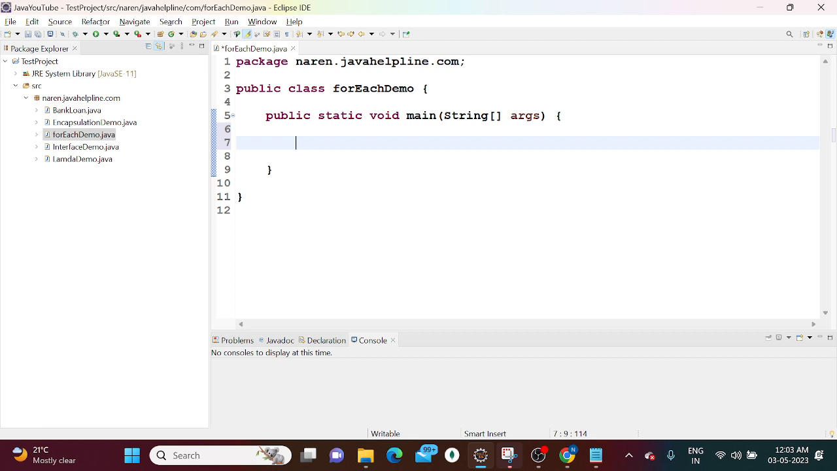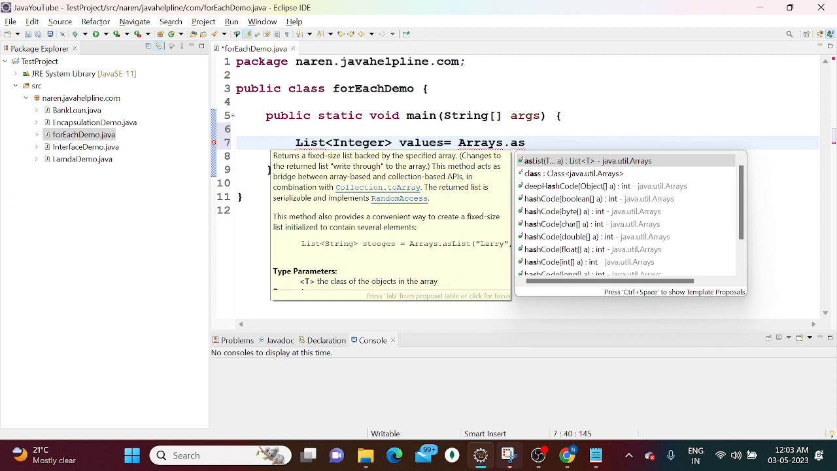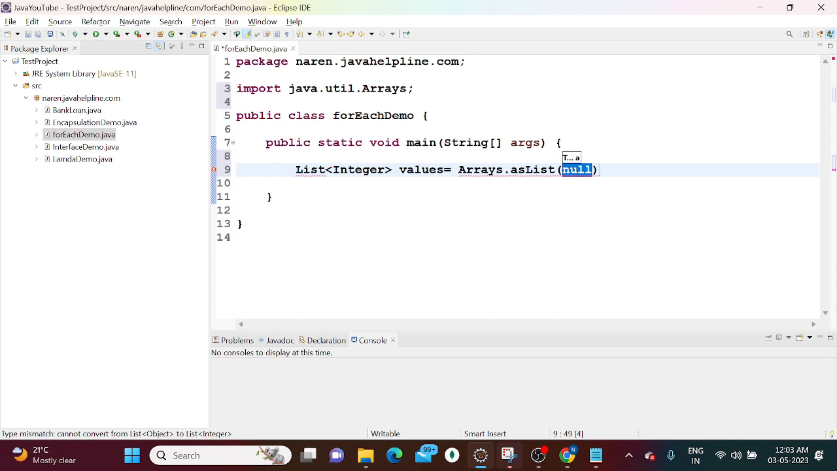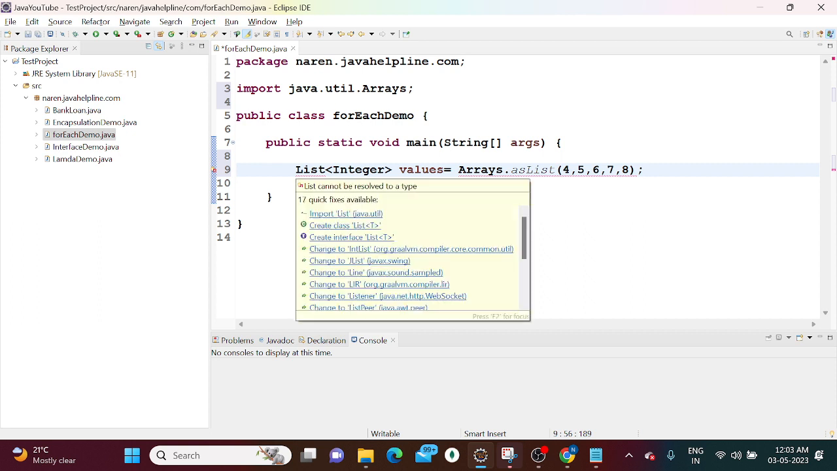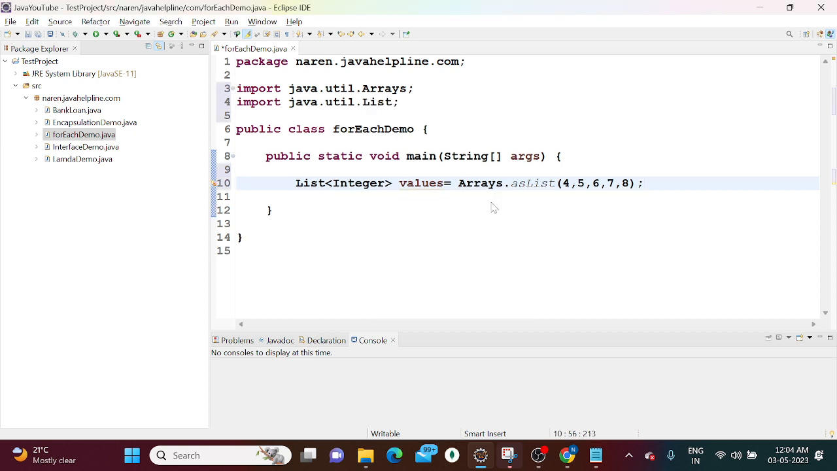Okay, so let's say we have a list of integers, let's say values, and I am trying to initialize it here using the asList method. So let's say 4 5 6 7 8. Let me import java.util. So this list of values, I want to print.